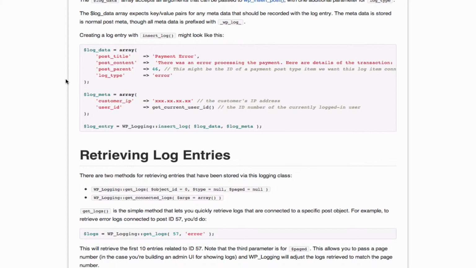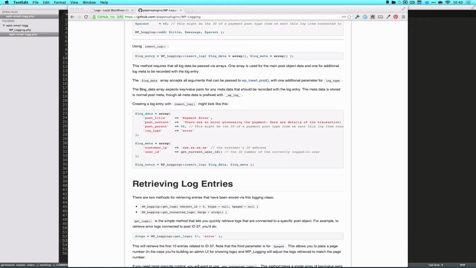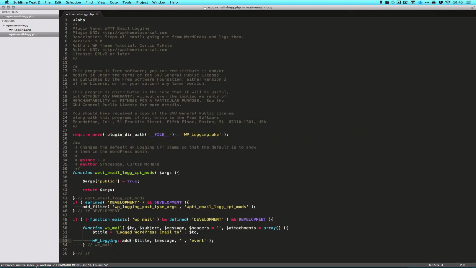Then the type of log. The real power comes in our second array though, the log meta array. Here, we can put anything we want in and it's just going to save us metadata in our post. So in this case, Pippin's showing customer IP and user ID, which is get current user ID. That's going to let us know information about where our customer came from, in this case, their IP and their user ID. For WPMail, I'm going to grab a bunch of extra information. Let's highlight this and replace my logging here.